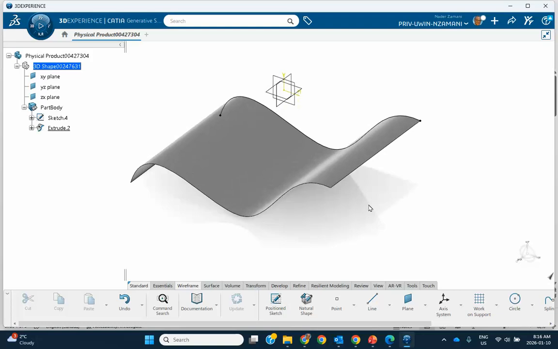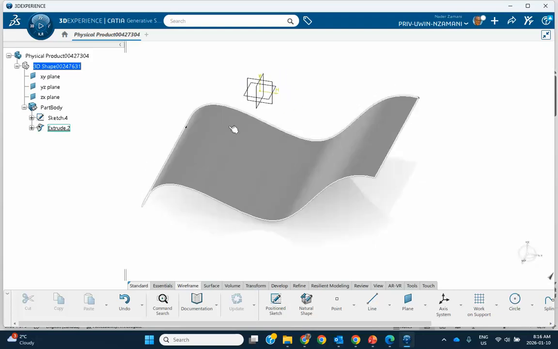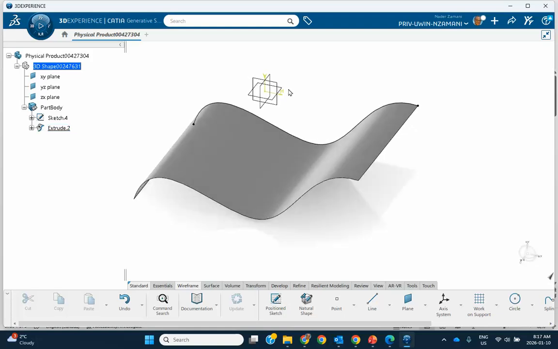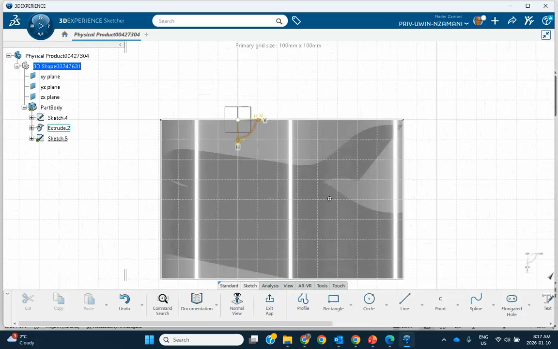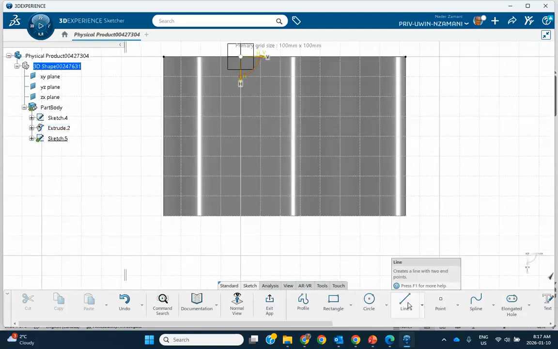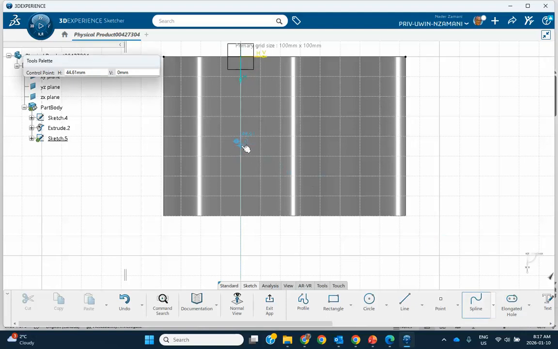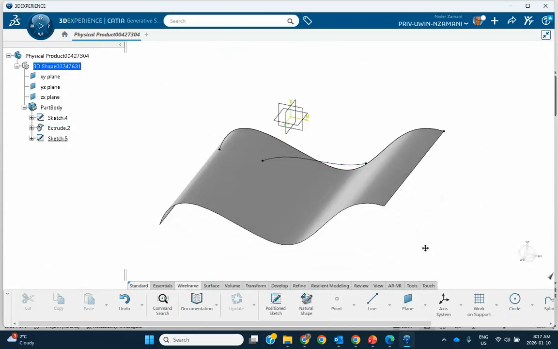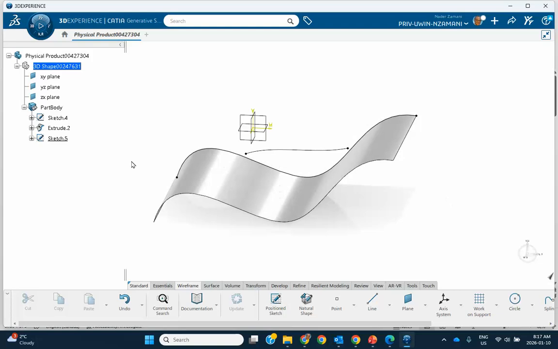Now, I want to draw a curve on this surface. The easiest way to do that is draw a curve up here and project it. So let me draw a spline. It can be a straight line or it can be a curve. Let me draw a spline here. Exit. And then I'm going to project this. By the way, let me hide that sketch in the back. Okay, I'm going to project this.